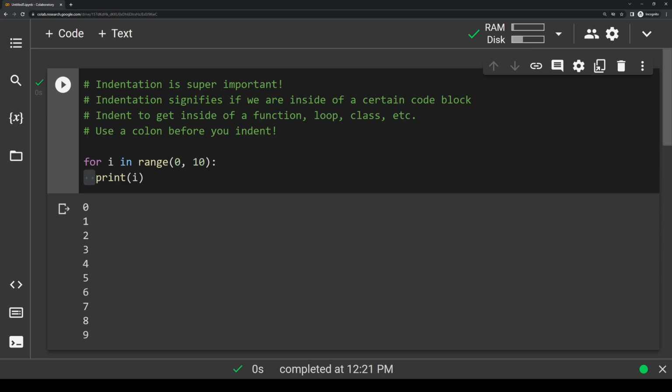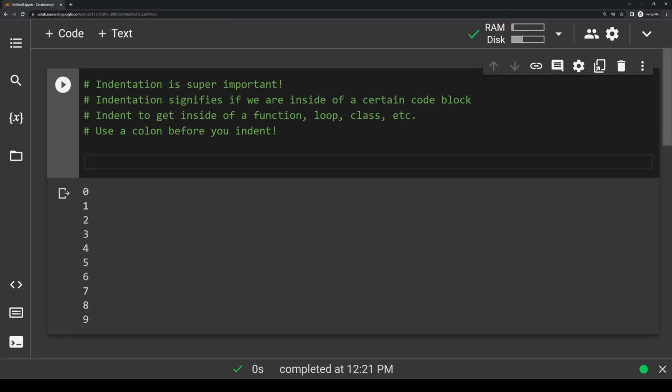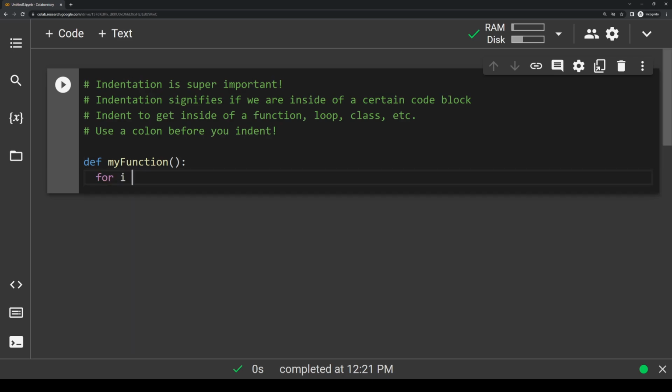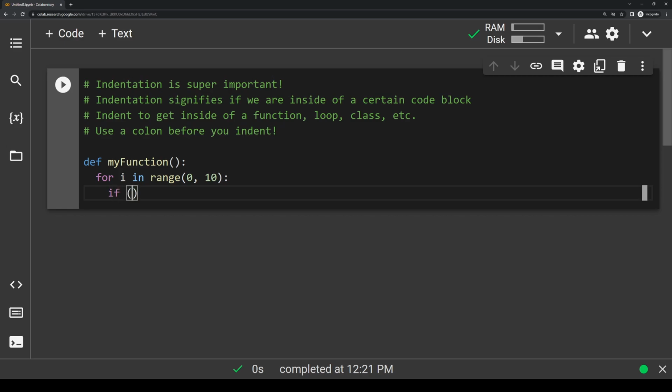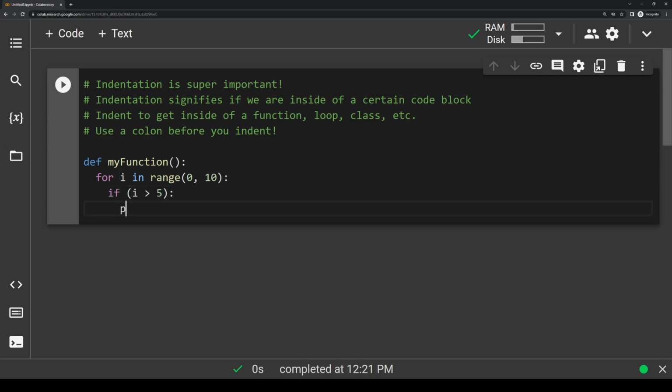Where you have to start really paying attention is when you're multiple levels of indentation in. So let's delete this. I'm going to clear this output here. And let's say we have a function. Let's say def my_function. And inside of this function, I want to do a for loop. So let's write for i in range 0 to 10. Now inside of this for loop, I want to have a conditional. So I'm going to write if i greater than 5. Then inside this, I want to print something else like this. Let's just print out i.